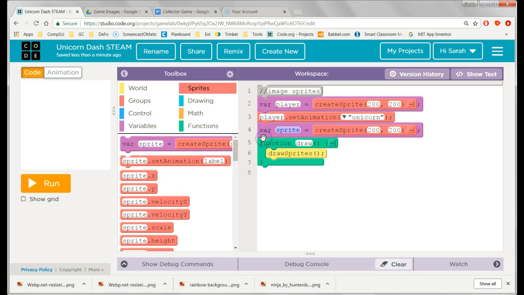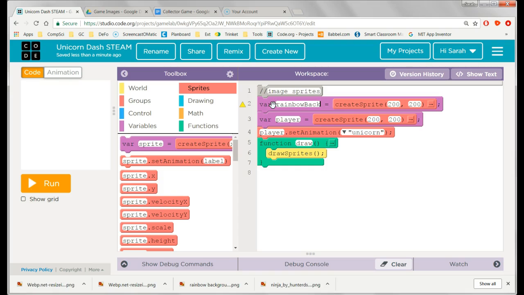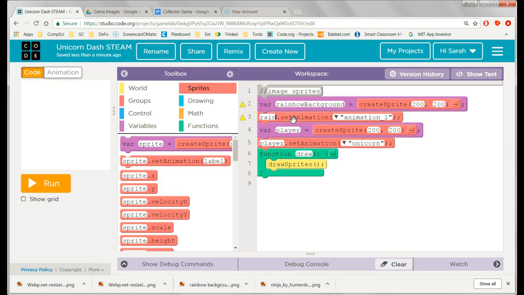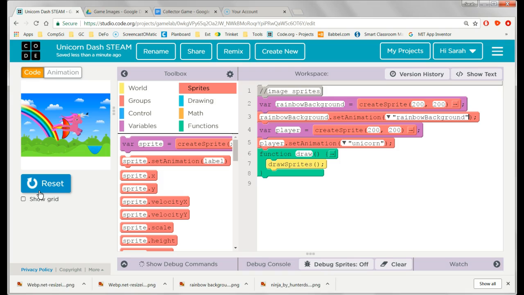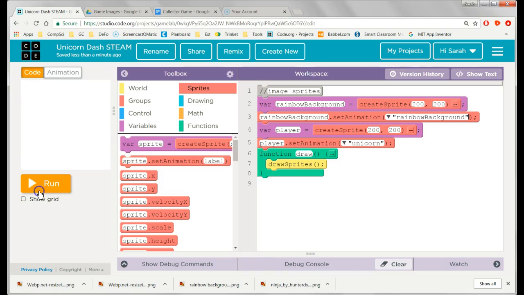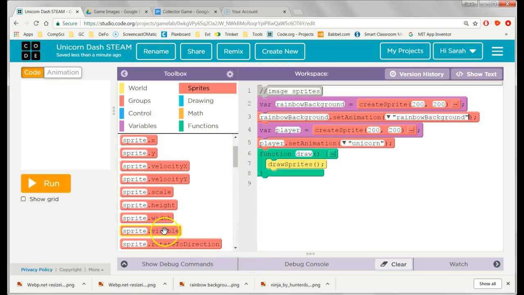So I'm going to pull over one for my background. I'm actually going to put it above this one, and I'm going to name it rainbow background, and pull over set animation, again rainbow background, and choose that rainbow background. Now I get that background, but it's not taking up the whole screen, so we're going to need to resize that too.